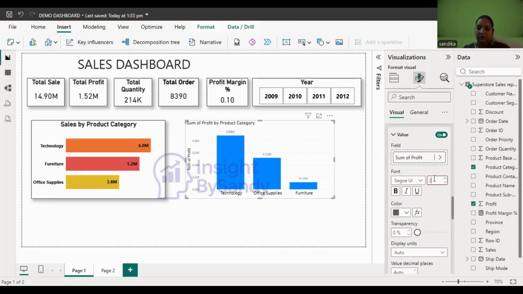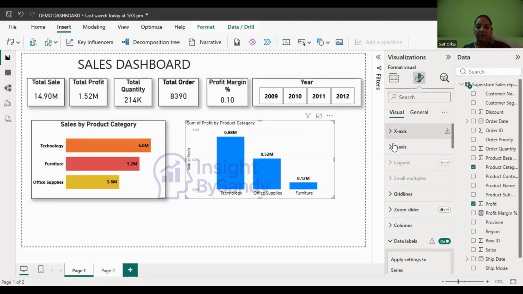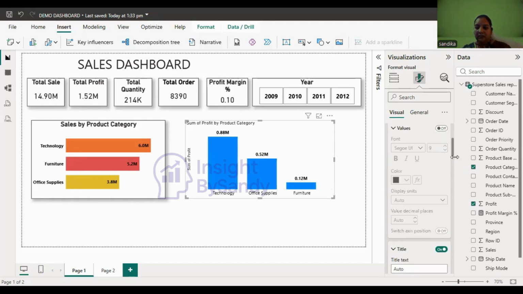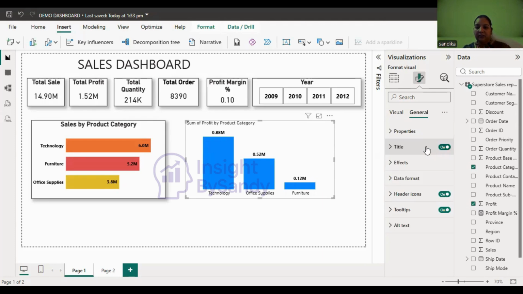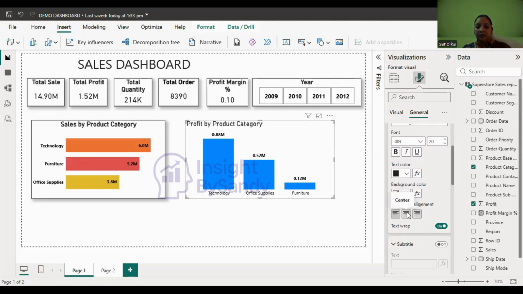So 16, black color and bold. Now for the y-axis, we can turn off the values and title, because we know the title here is profit by product category. Go to general. We can change the title name, that is profit by product category. Increase the size up to 20, as I'm keeping the size 20 for all the headers. Keep in mind.